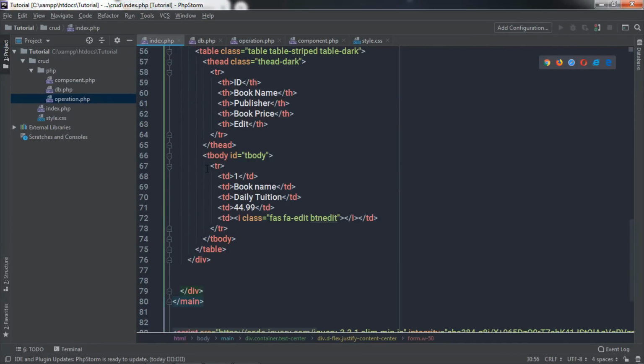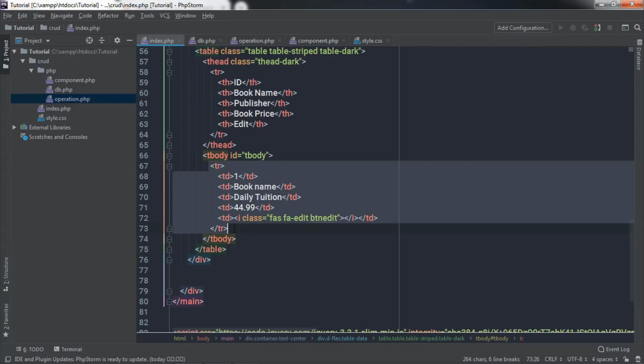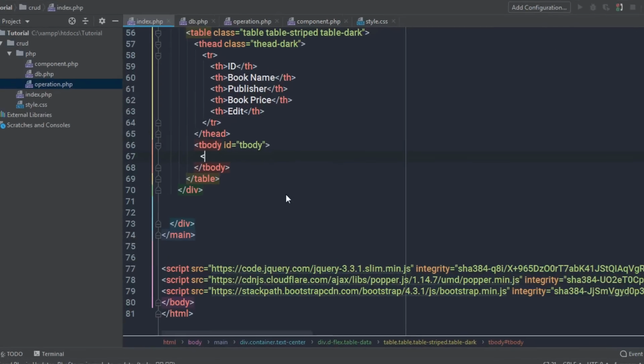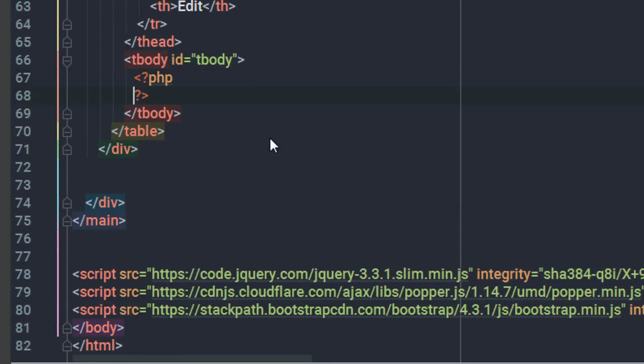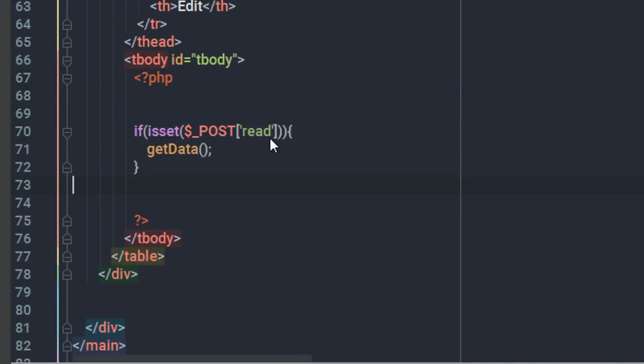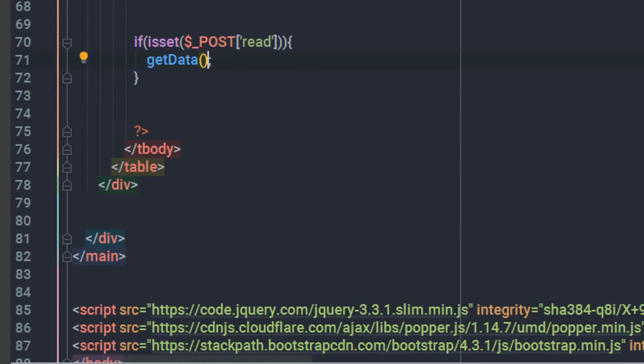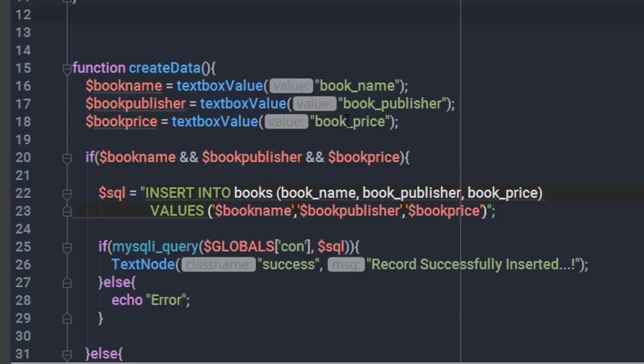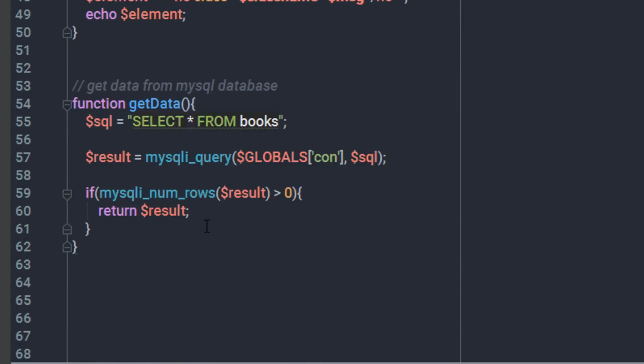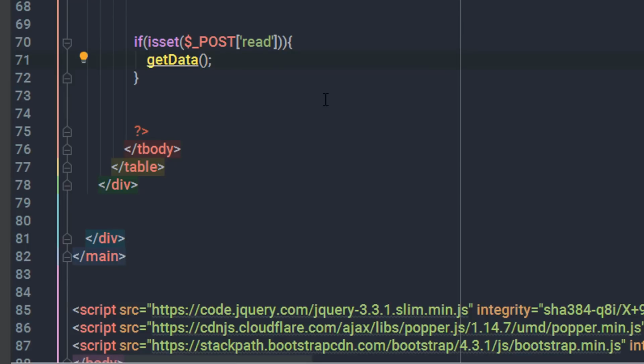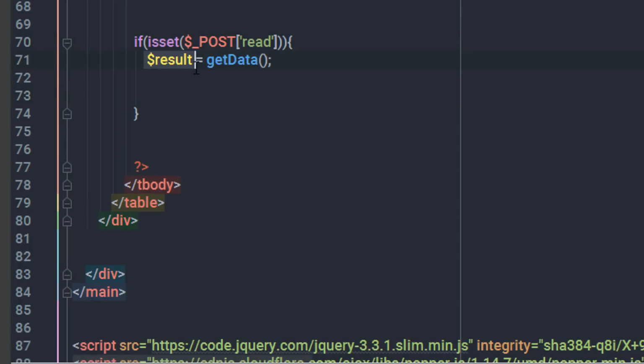Instead of specifying this table row and this demo data, I will get rid of this demo data and call the PHP script here. And first call here an if statement with isset read button, right? And just after that, you know that this get data function returns a result. So I'm going to get this result in a variable. So I'll create here a variable result and store this returned data in this variable.